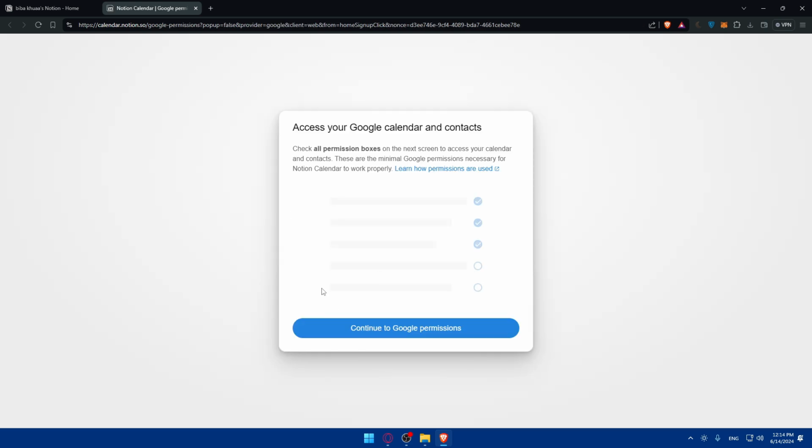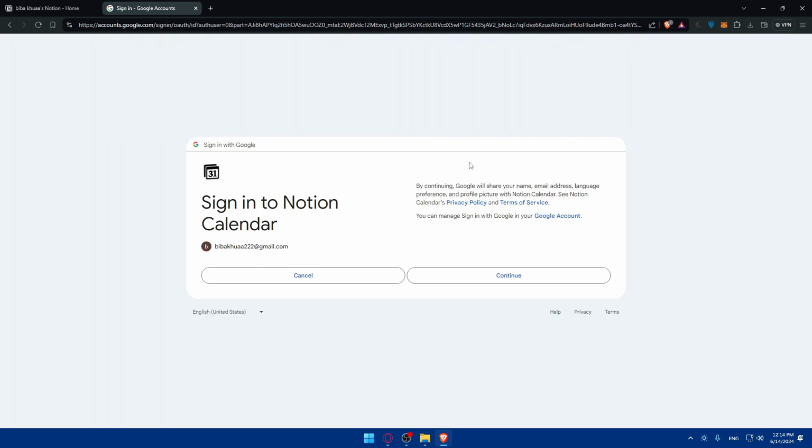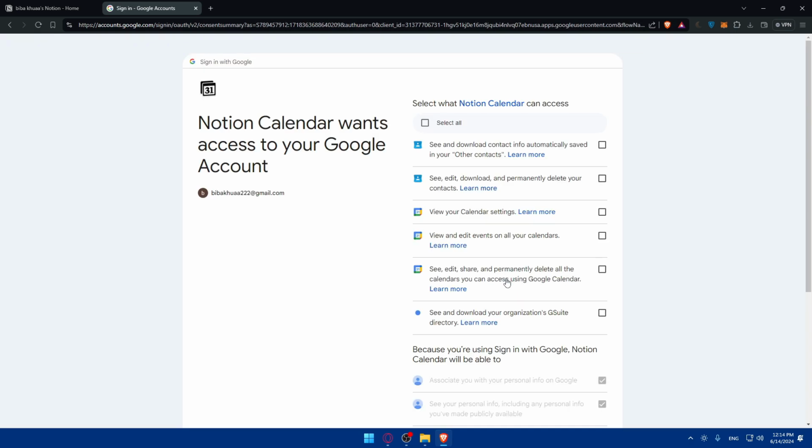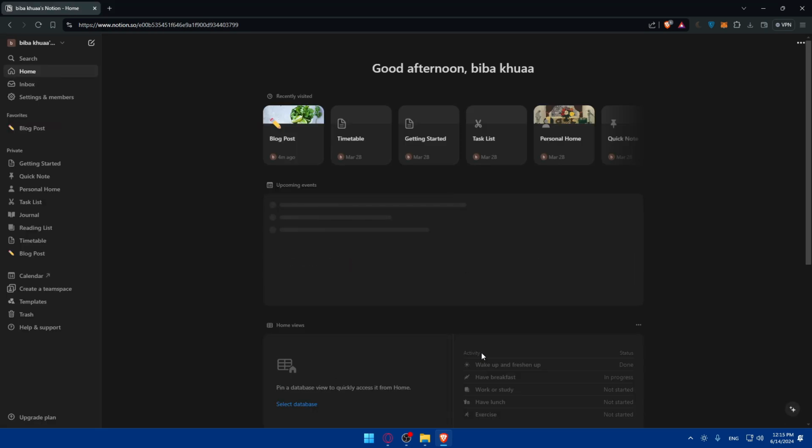So all you need to do is click on connect and click on continue to Google permission. Give it the account that you want to be connected to. As you can see, it will not take a lot of time. You can select all to give it all the permissions, read it out if you care. If you don't care, just click on continue and it should be connected. So everything that you add on your Google Calendar should be good to go. You'll find it right away here on your Notion without any problems.